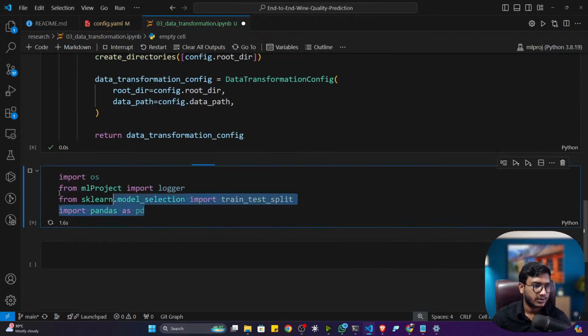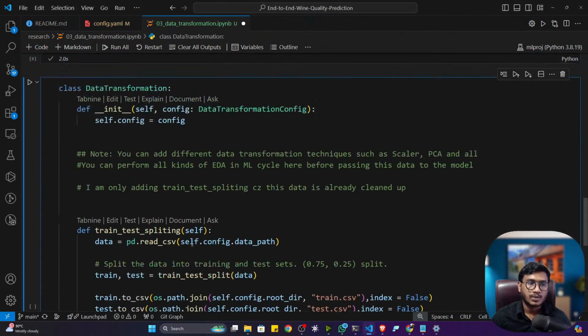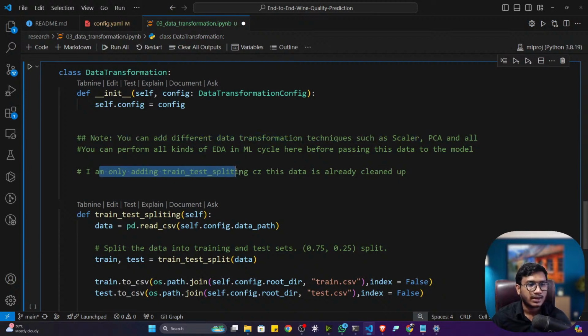So this is my component. See, here we'll be only performing the data train-test split operation. But here, I already added that you can add different data transformation techniques such as scaler, PCA. You can also perform different kinds of EDA in the machine learning lifecycle. Here I'm only adding train-test split because this is already clean data. This is the demo I'm showing you.